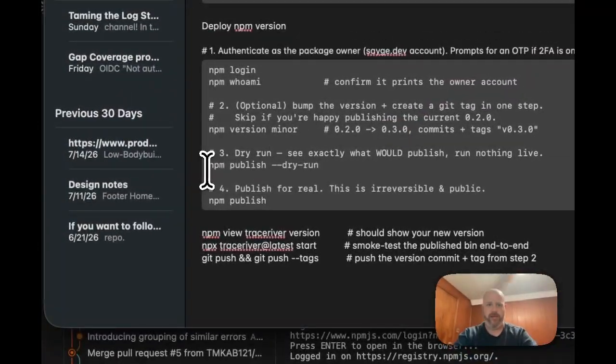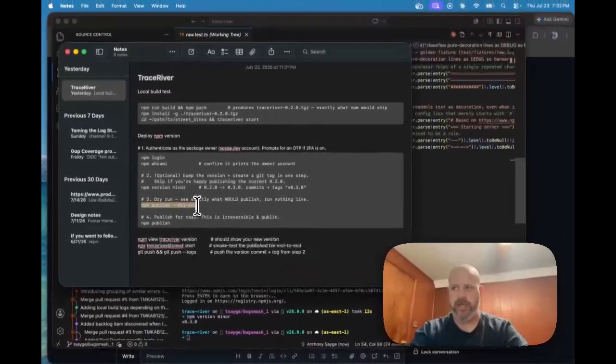And then I can do a dry run. This would be if I wanted to run my CI pipelines locally. I could run a dry run, which is basically going to run the same tests that it would for publish, and if it fails, it's not going to do anything because it's a dry run.